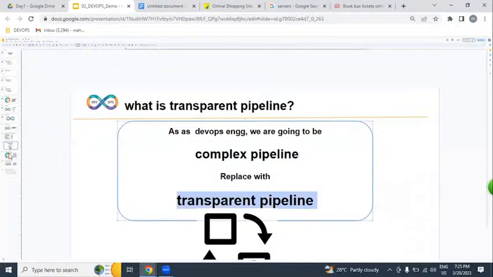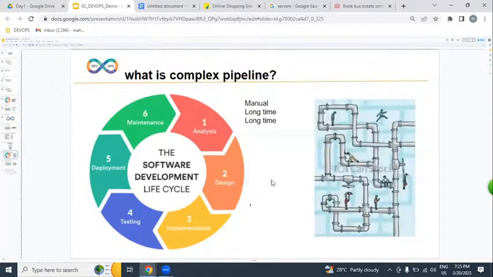Sir, what exactly is complex? Our SDLC process is complex, which you understood earlier. What is SDLC? What do we call SDLC?